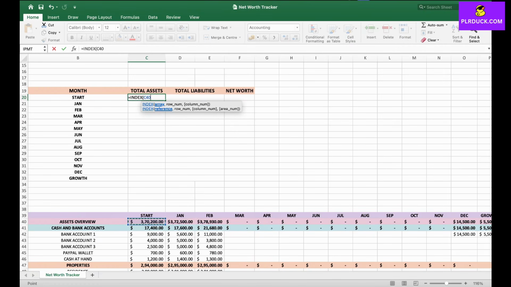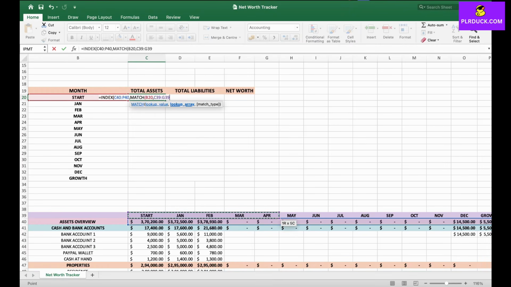So first, I'll select what values we need to have at the total asset. So that's nothing but our asset overview. So I'll completely select this array, and then I'll give a comma. So next, I'm going to use another formula, which is used to match the columns. So which value do I need to look up? I need to first look up the start, and then I need to look up the array where this start is actually present from this table.